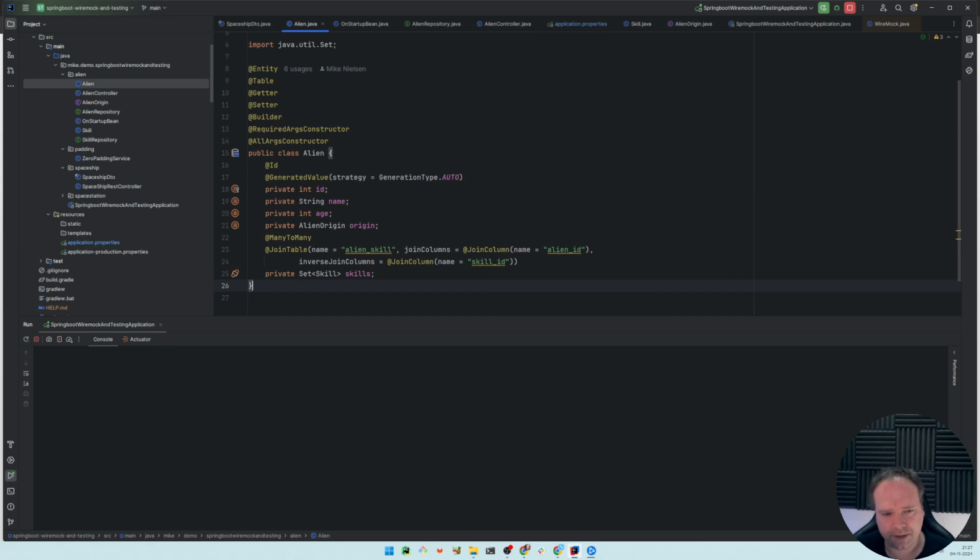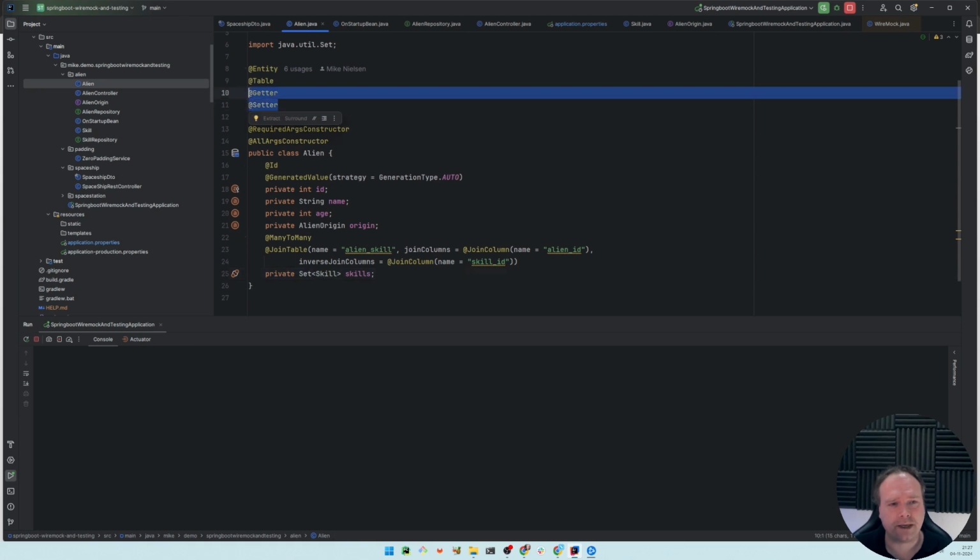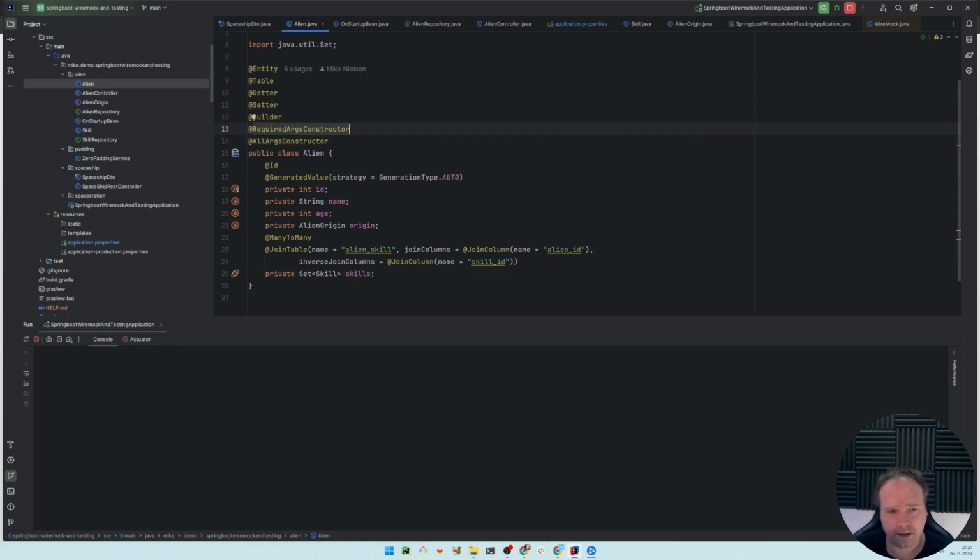So here we now have the skill, private set skill, and we have a lot of annotations, of course. You should never override the equals and hashCode, because then the JPA will be confused and you can get some really weird results. So don't do that. But you can create getters and setters if you want to. You can also have the builder pattern from Lombok. That's also fine. You can also have the automatically created RequiredArgsConstructor. That means that if we had a private final field, then we would have a constructor that matched that.